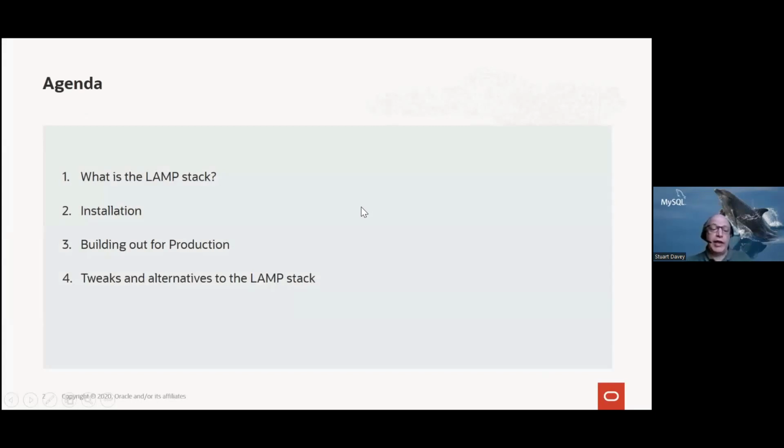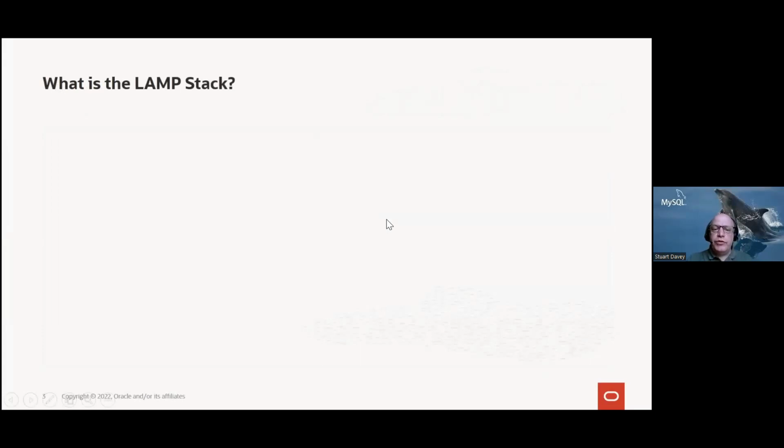I'm going to talk about what a LAMP stack is, just to make sure everybody's on the same page, then go through some installations, showing you how to do it. Then we're going to discuss building out for production, and then just some tweaks and alternatives to the LAMP stack. So without further ado, what is the LAMP stack?